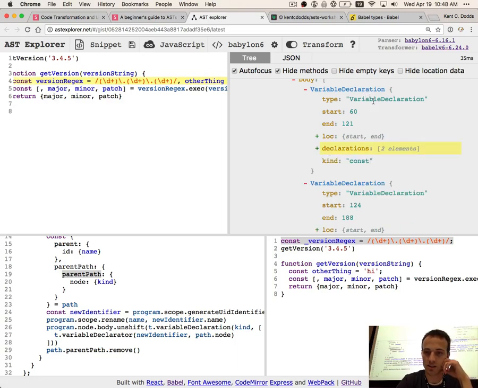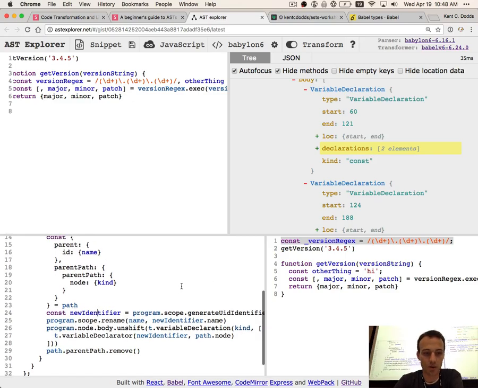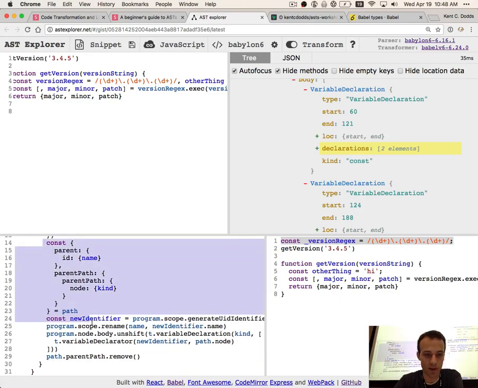And in this case, the kind is const. So I want to reuse the same kind. I'm going to create a brand new variable that has the same name, or that's based on the same name, and has the same declaration kind. So it could be const, it could be let, it could be var. I don't care what it is. I just want to use the same one that the author of the code wrote it in. So I'm pulling all those properties off of path, and then I'm going to create a new identifier.